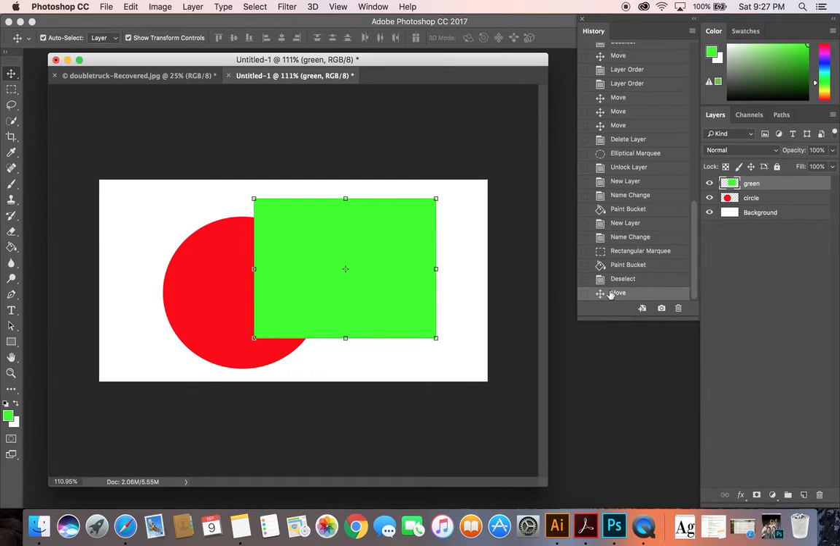So it's really great if you just want to go back and not have to start a document all over if you don't like what you did in the last 50 steps. You can go back to what you had, restart. It's a fantastic tool to continue to use. I'm going to reference the history panel a lot.